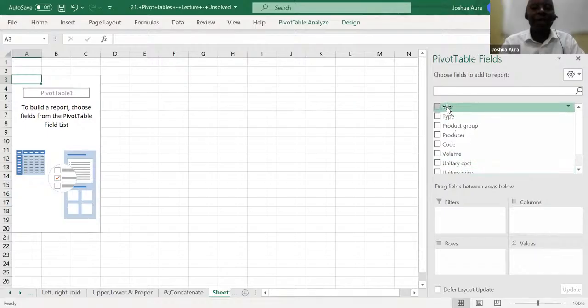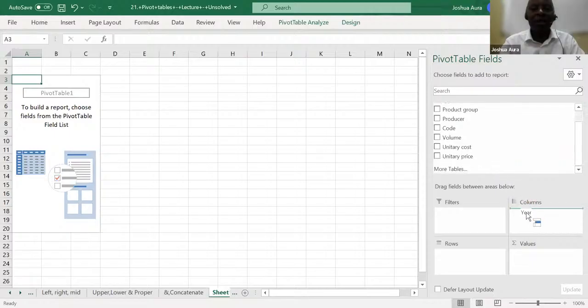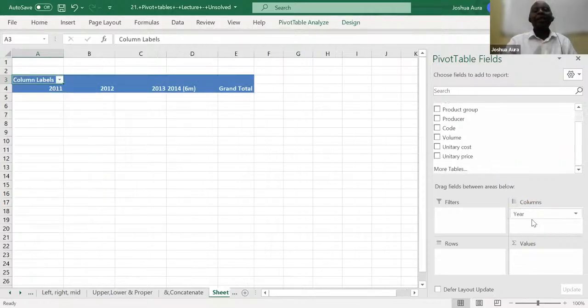You simply hold on to your mouse down and drag this year to columns. Always, year must go to the columns. Please try that. So we have columns, we have rows, filters will be coming later. We have values.